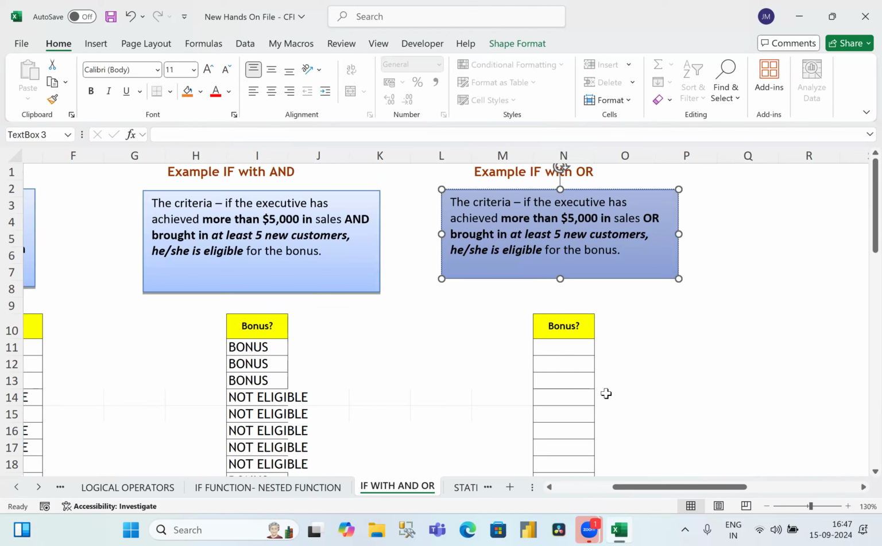If you have earned more than $5,000 of sales, you are eligible. And if you have not, for example, the number of customers introduced by the business is only 2, still you will be getting the bonus. But if the number of customers is more than 5, but the sales figures are less than 5,000, still you'll be getting the bonus. So this is the OR. OR will bring more and more people into the bracket of bonus distribution.